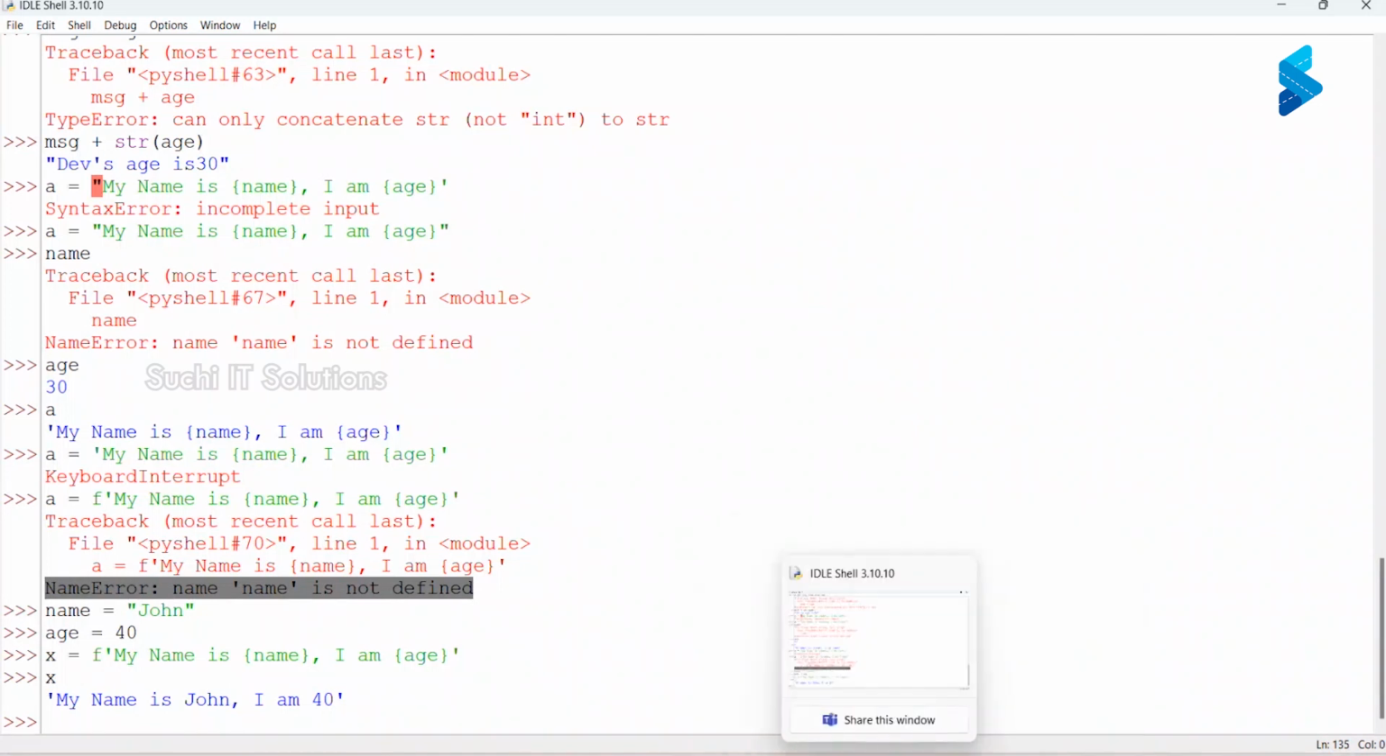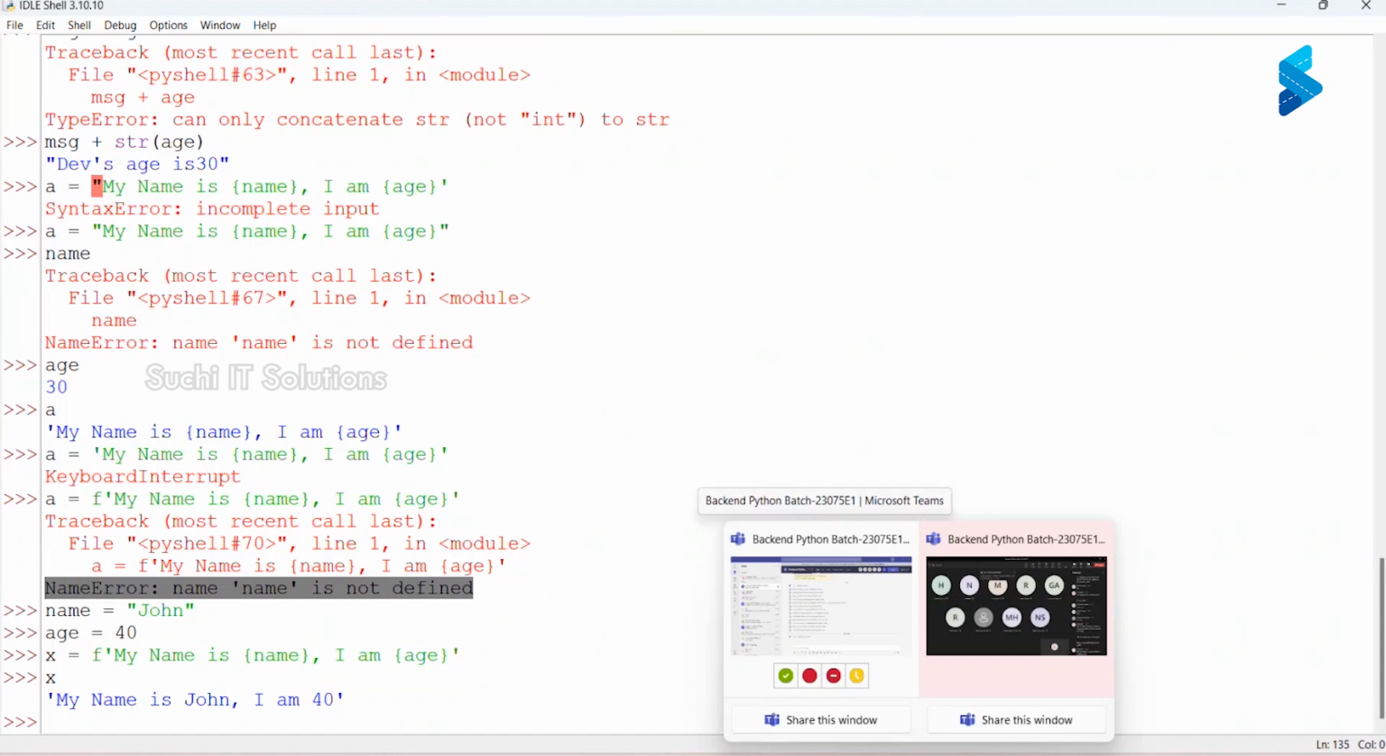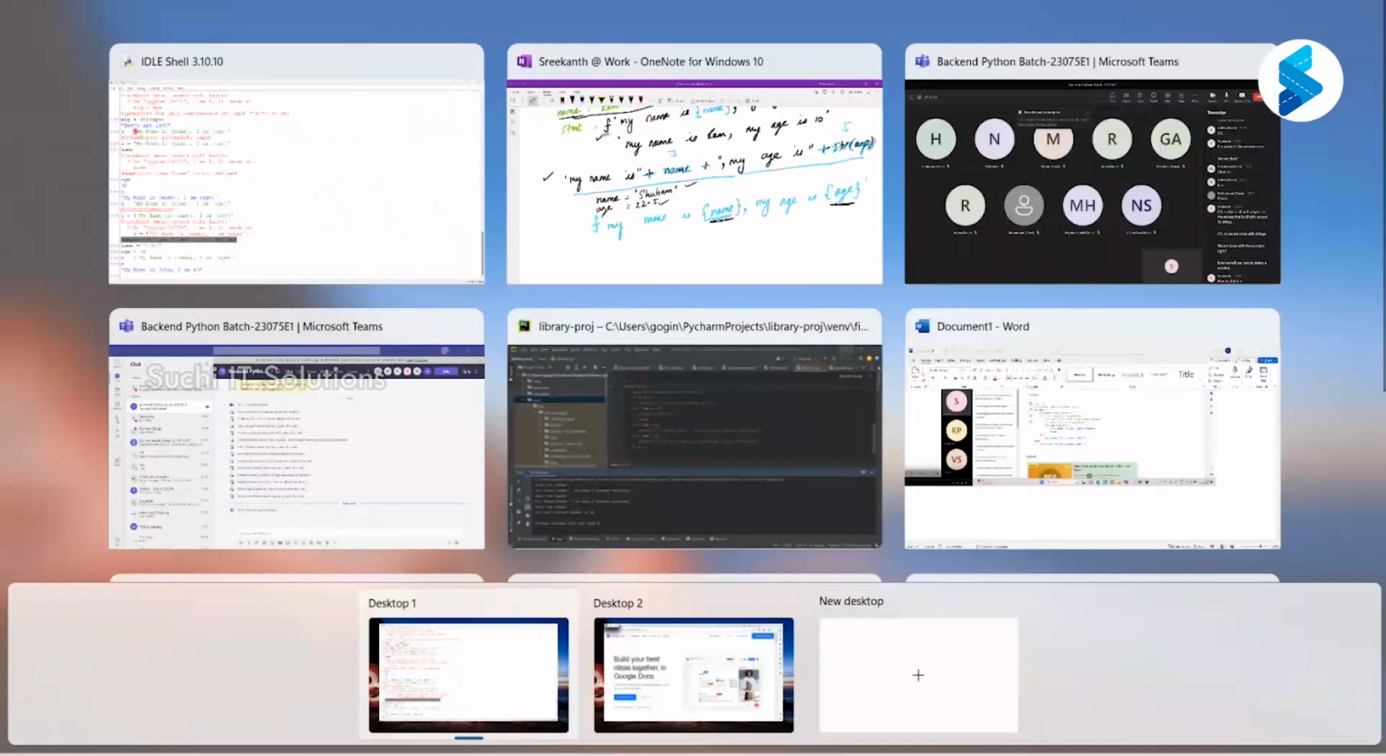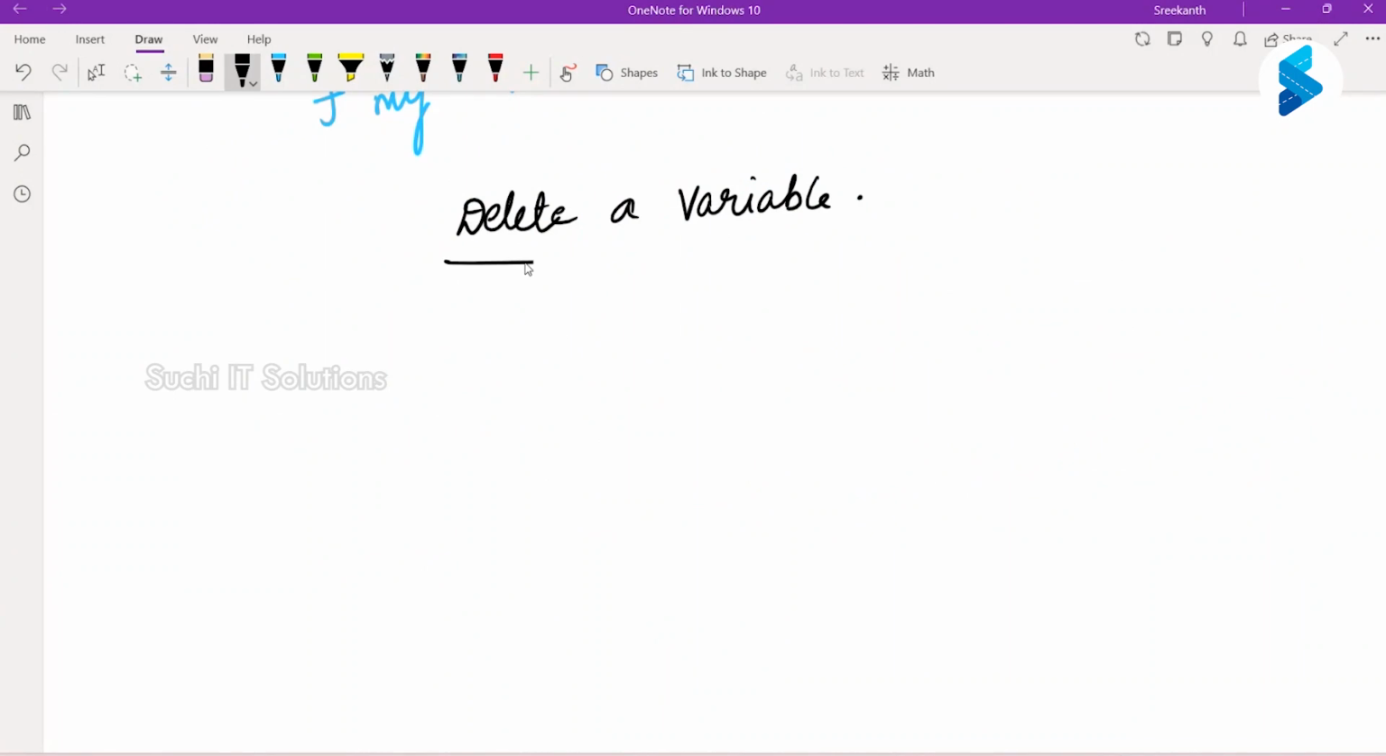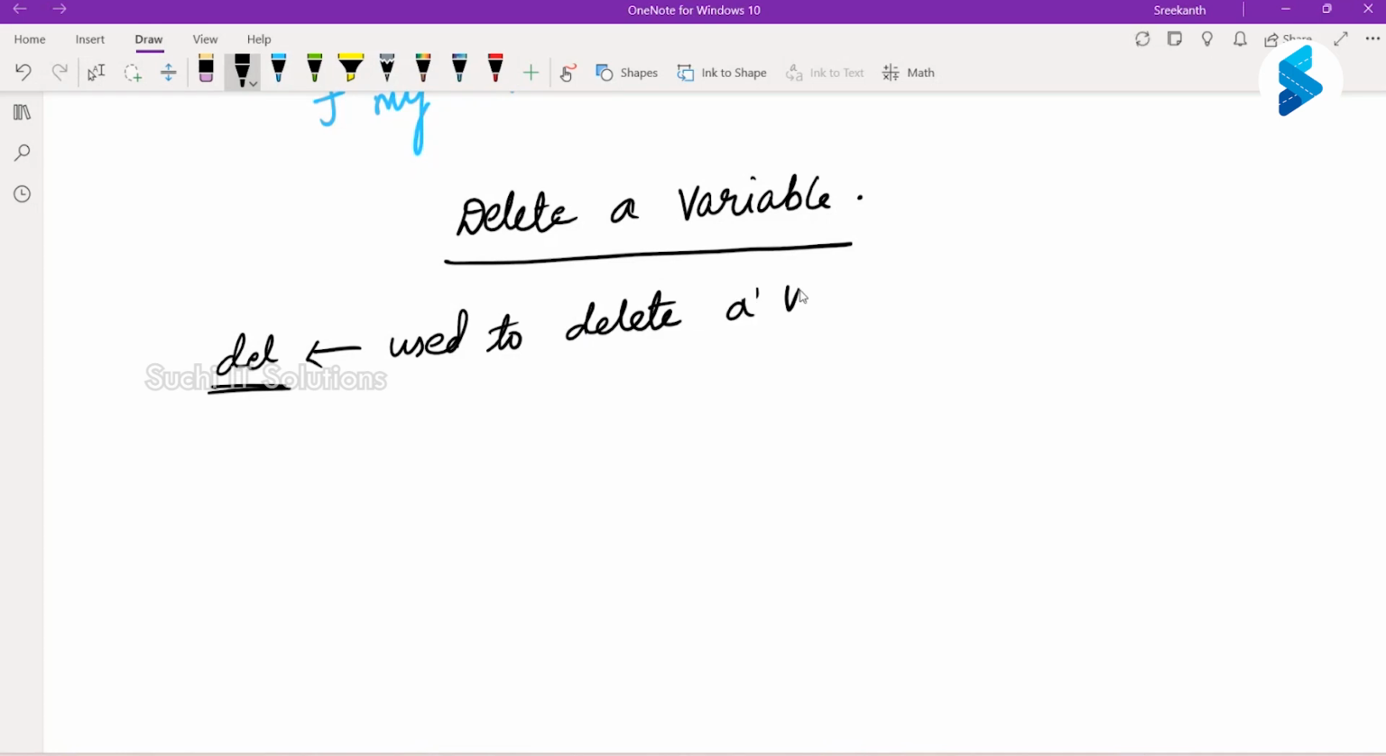Now we will see how to delete a variable. How can we delete a variable? There is a keyword called del, used to delete a variable. It can do a few more things, we will see as we go further. But for now, let's keep it as it can be used to delete a variable.